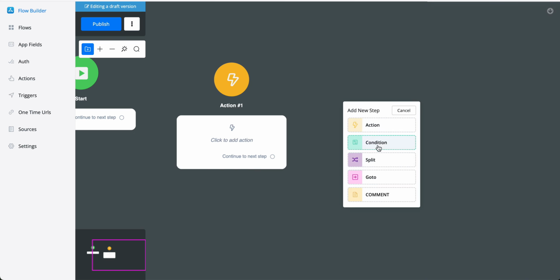As mentioned, you can use regular conditions, a split node, and a go-to node. For example, if you want to go from flow to flow or from node to node, that is also possible. And of course, you can also annotate these specific flows by adding comments directly.